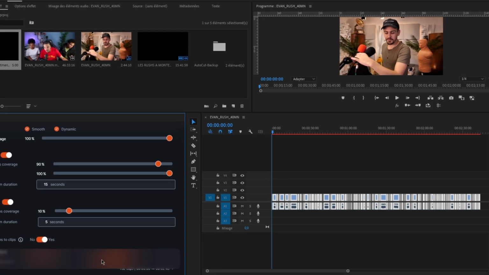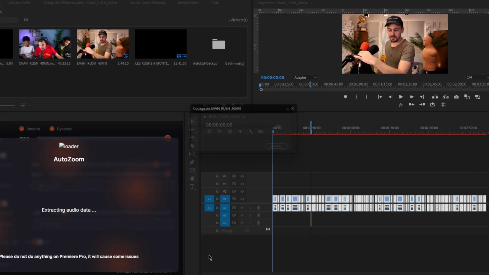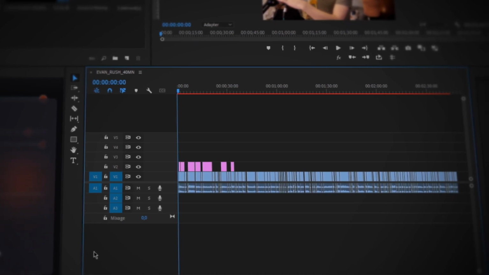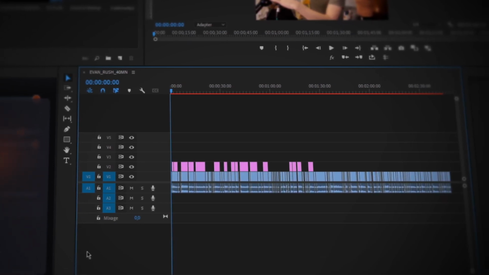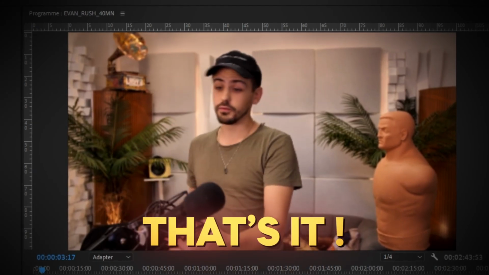With everything set, it's time to launch AutoZoom. Click the main button and watch as AutoZoom analyzes your audio and adds adjustment layers for the zooms. Once AutoZoom has added the adjustment layers, you can easily modify them using keyframes or even remove ones you don't like. And that's it! AutoZoom turns those tedious manual zoom edits into quick automated magic, freeing up your time for more creative tasks.